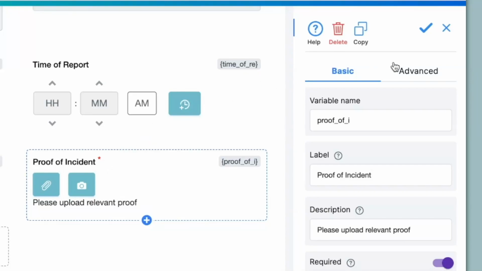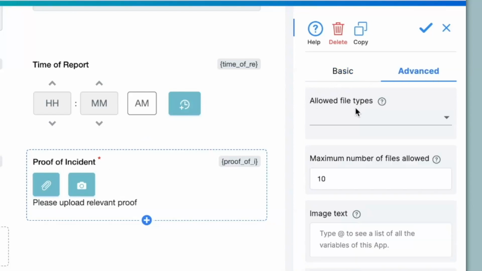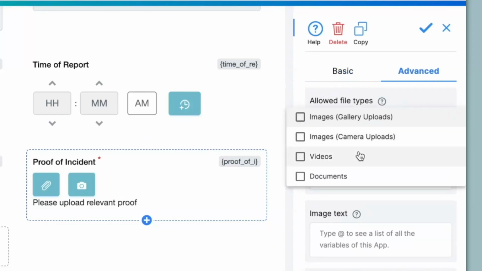We now go to the advanced option. Under allowed file types, when I click on this, you can see that there are various forms of uploads that you can do. So you can upload documents, videos, scan through your gallery and select an image, or you can only make an upload through your camera. So I will click on images through gallery uploads.